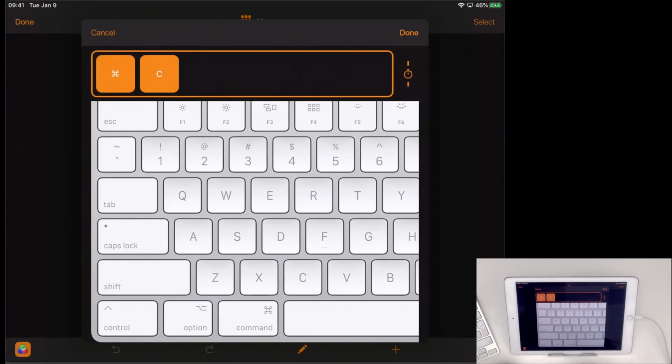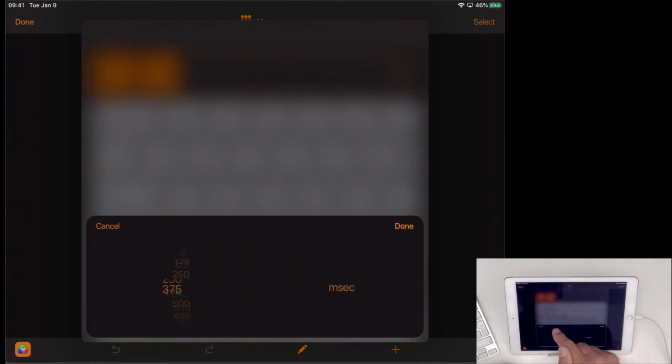What you'll also notice is that there is a timer button on the far right hand side alongside the Command C. If I touch that, this brings up a millisecond delay timer. So I can enter any number of milliseconds delay after my command, and it will then process a subsequent command on the same key. This is incredibly useful, for instance, to automatically launch an application and then wait for a certain amount of time and then process the next subsequent command.